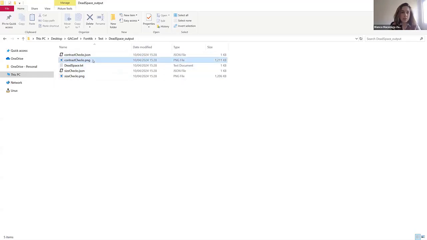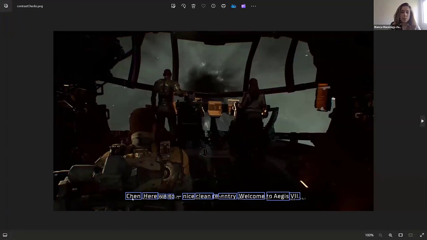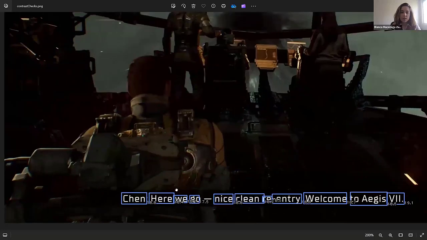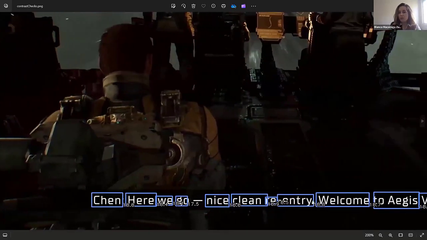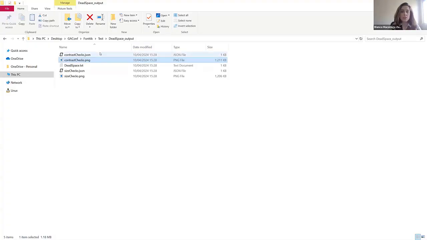Let's check out the contrast checks. If I open the image, we see the same one as before, the content that's been analyzed, and now we do have the rectangles surrounding the words that have been detected. Next to each, we also have some numbers that indicate the resulting contrast. Since all of these are above 4.5, all of the content has passed. These criteria you can change in the configuration files for the tools. Both in IRIS and Fonttik, you can change all the criteria if you wish to.